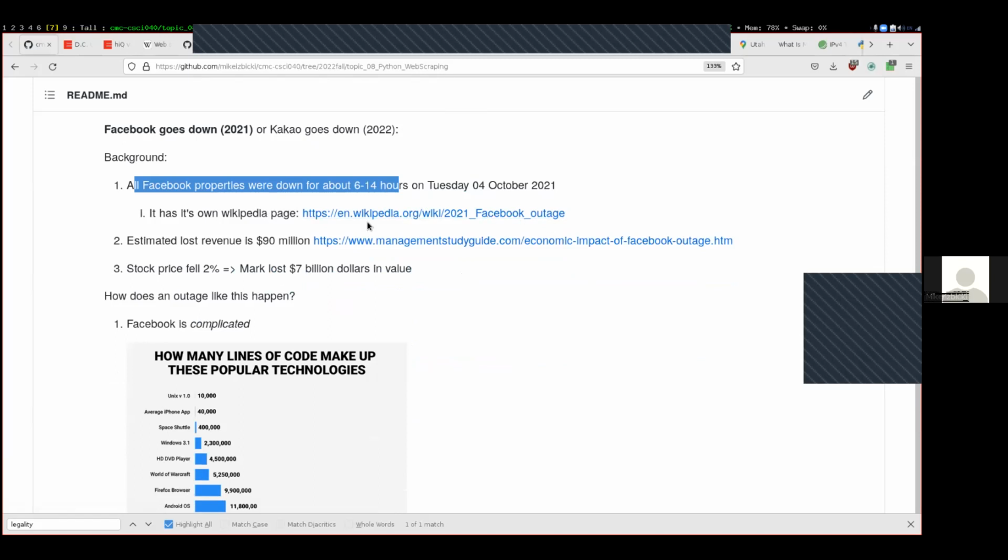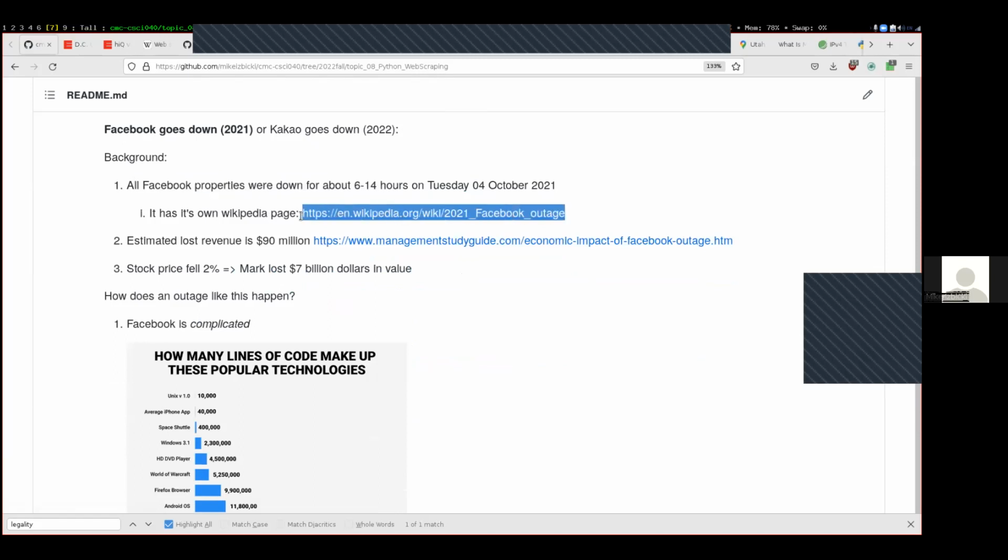It was such a big event that it has its own Wikipedia page about the Facebook outage of 2021. The estimated loss of revenue for Facebook was $90 million, since they didn't get to serve ads during those 14 hours. But an even bigger deal for Mark Zuckerberg is that Facebook stock fell 2% as a result of the outage, which cost him $7 billion.